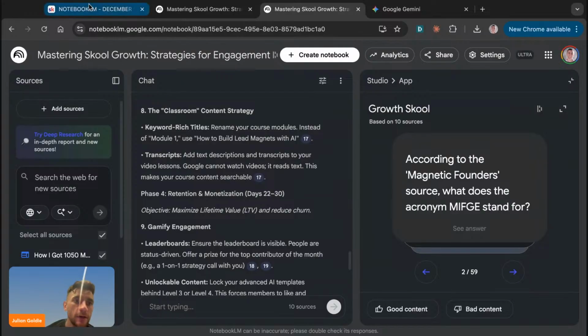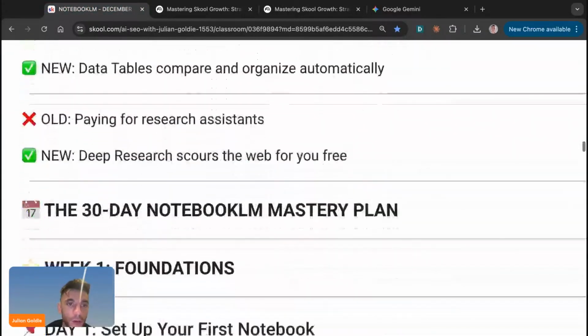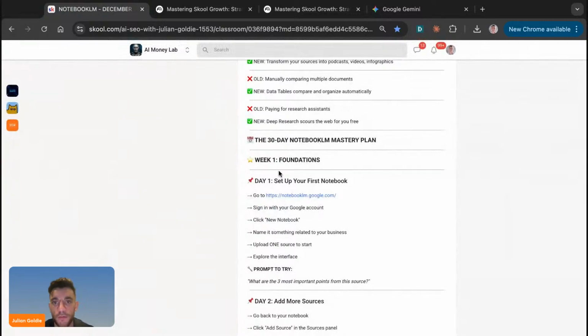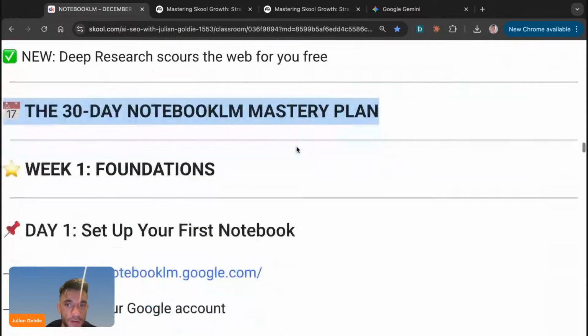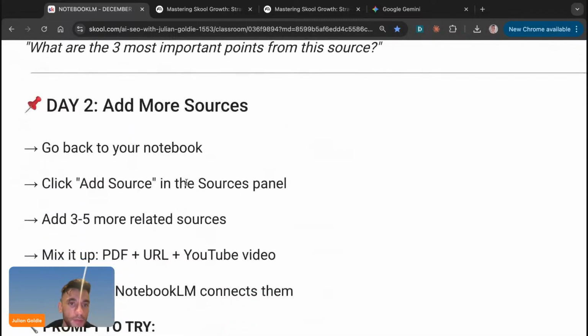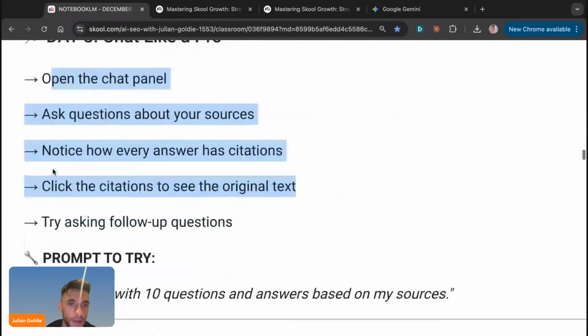So that is basically how to master Notebook LM. It doesn't take a long time. I've shown you everything that you need to learn to grow with this stuff. I've actually given you a 30-day implementation plan. So if you want a challenge to really master this, you can just implement the steps day by day. I've even given you the prompts to try day by day, plus exactly what to do and how to use it.